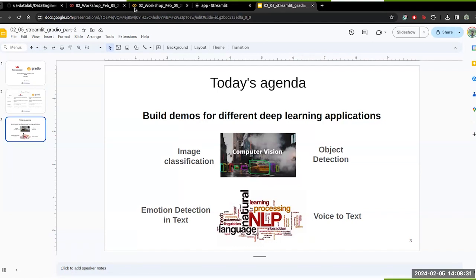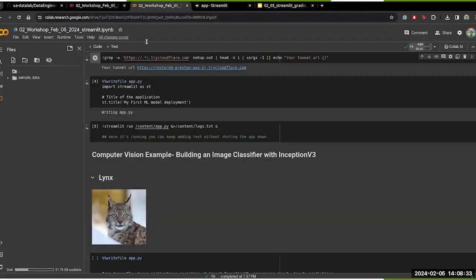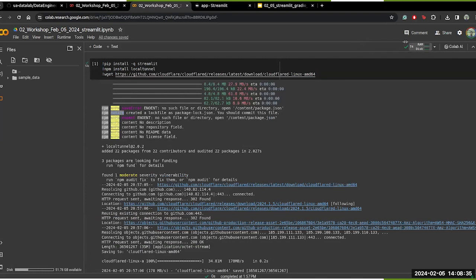So let's go back to the Colab notebook, and if you guys are ready, can you give a thumbs up if you are ready with this Colab notebook? Please let me know if you have any questions.